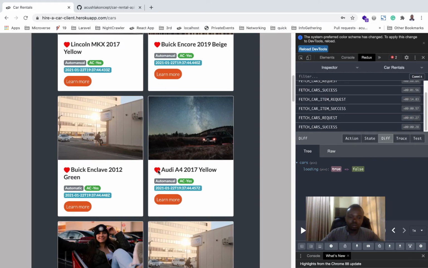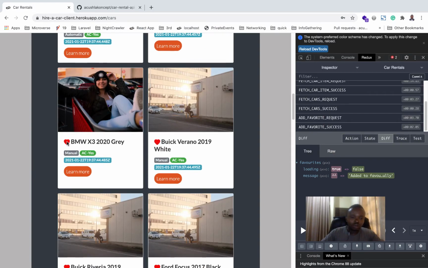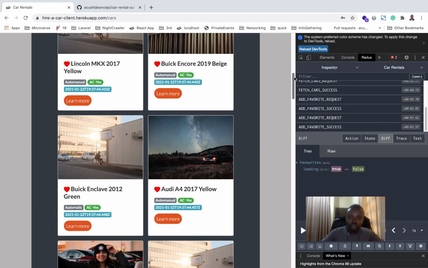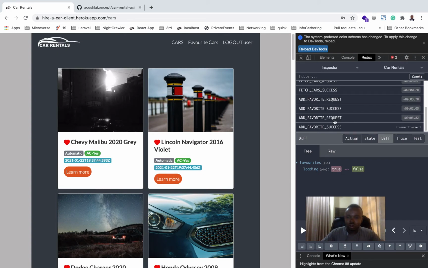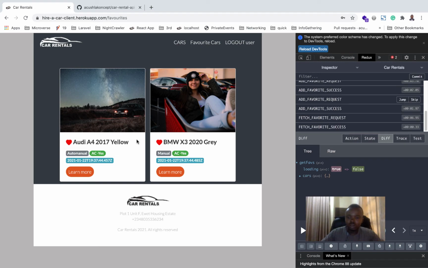And you could also add something to favorite. Add this one. Oh, let me add BMW. So when you go to the Redux tools, you see add favorite request, add favorite success. When you go to favorite cars, you see the two things I've added. So you have fetch favorite request, fetch favorite success. That happens on the Redux store, which is taking a look at all the actions that you have. And I also use Axios to consume the API as well.